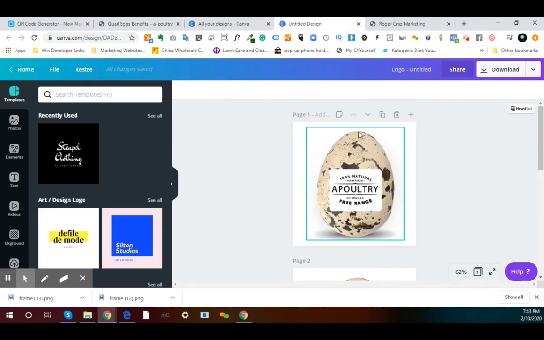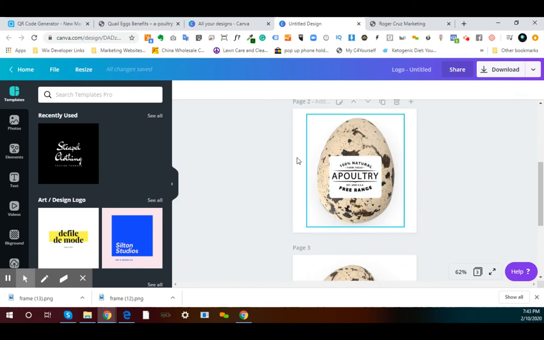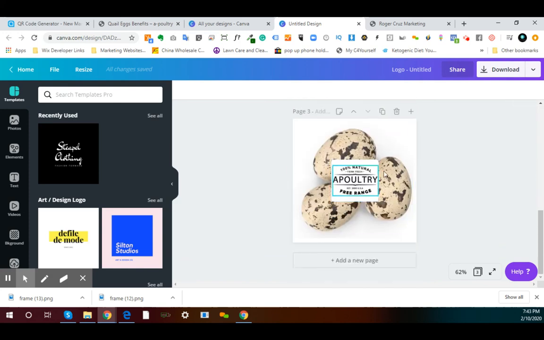I also made this. I thought these were pretty cool. I found that you had a 3D egg online, so I remade the logo and I put it on a 3D quail egg. This one has the bottom of the quail egg shadow. This one does not have a shadow. And then this one here has just a sticker or whatever. But yeah, so I'll send these to you too so you could take a look at them.